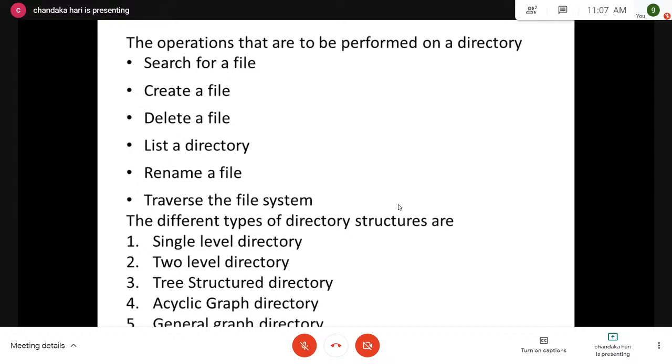Okay, now coming to the next very important one: how the files are organized within a directory, which is called the directory structure. There are 5 different types of directory structures available today. Number one, single level directory. Number two, two level directory structure. Then tree structure, acyclic graph, and general graph directory structure.